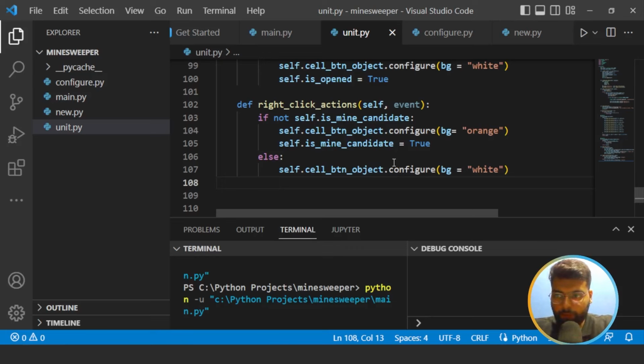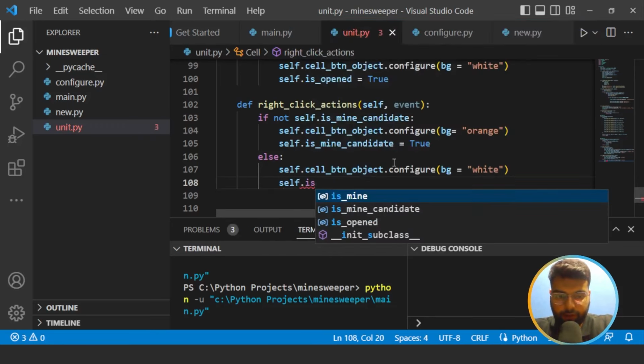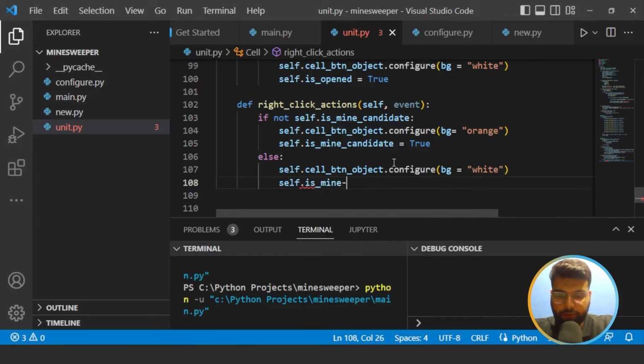And now we will set the is mine candidate to false. So for that we'll write self.is_mine_candidate and set it as false.